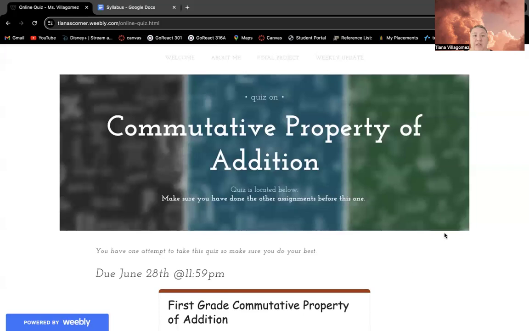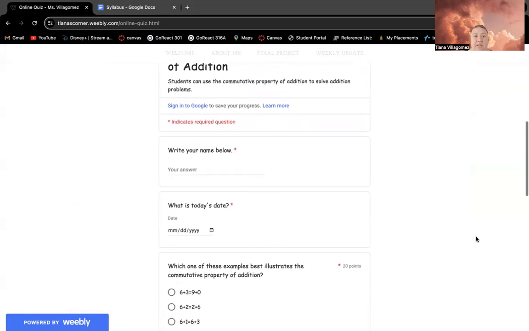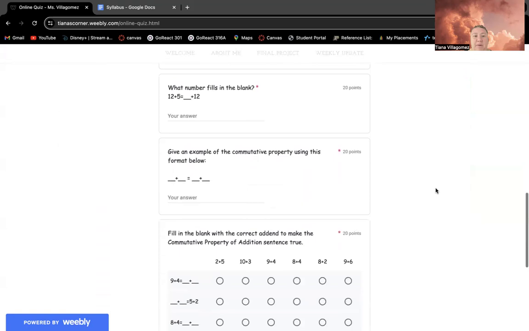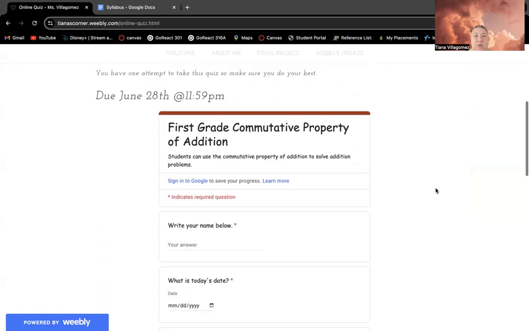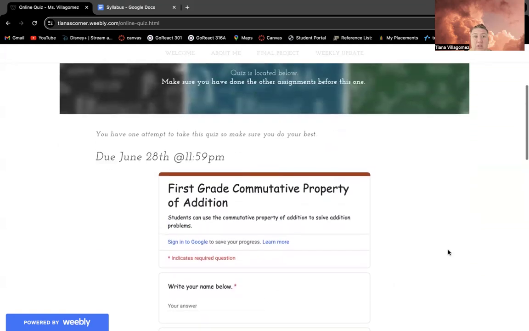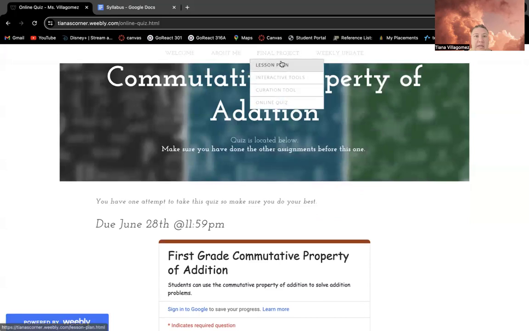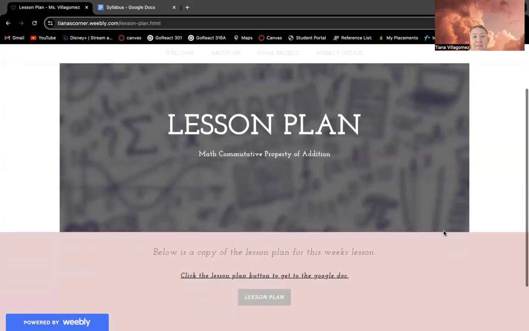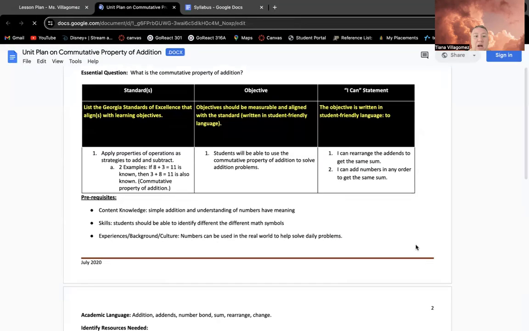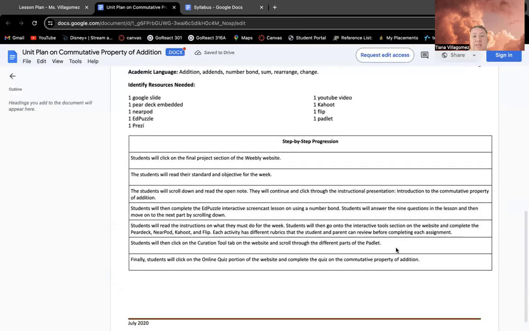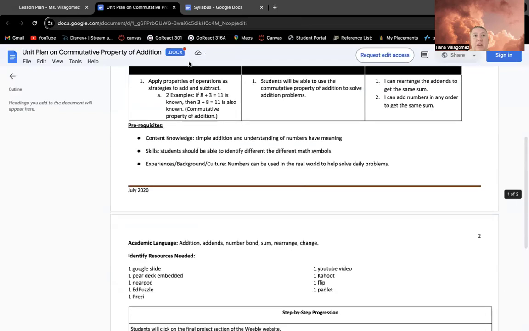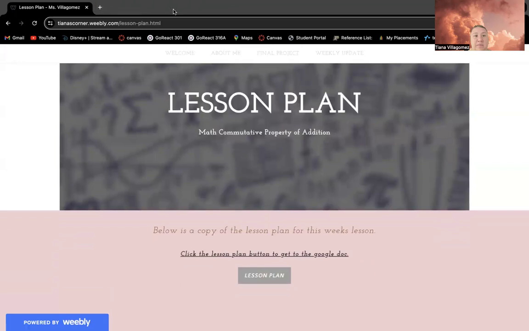Going back on here, if you go on final project onto online quiz, it goes over the commutative property of addition. Everything is already embedded, and all you have to do is just write your name and the date, just so I know when you turned it in. The next thing is our lesson plan. I have a separate tab for that lesson plan. I just did this top part, and then I added the step-by-step progression, just where they need to click throughout the whole lesson.